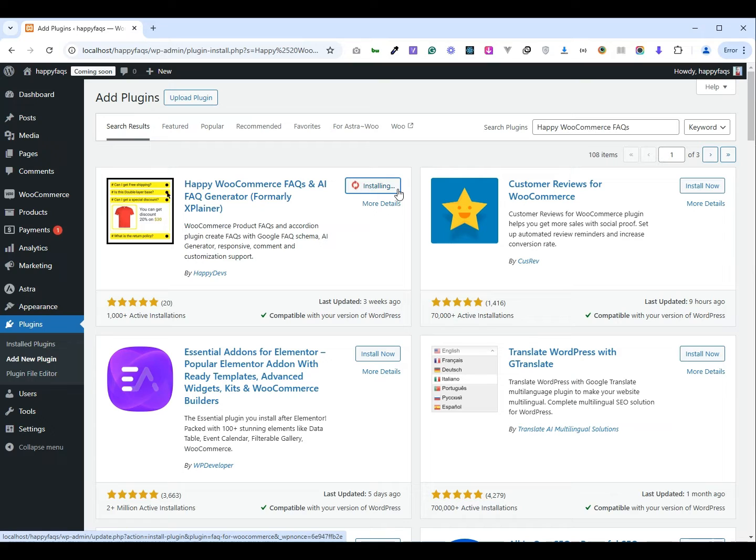After installation is complete, we have to activate the plugin. Now we are going to activate the plugin by clicking on activate. The plugin is being activated.